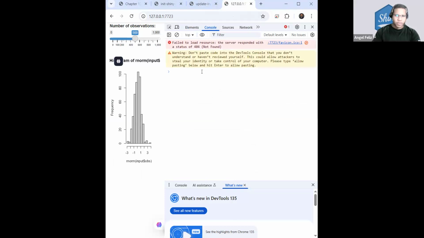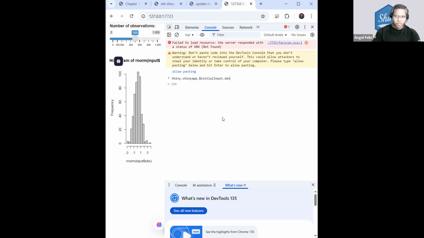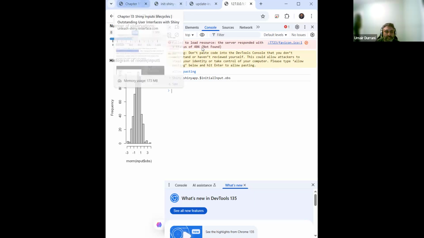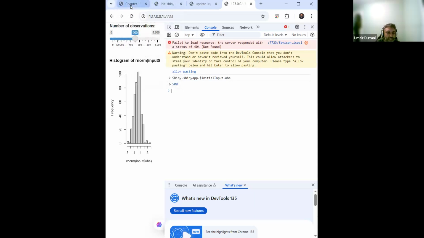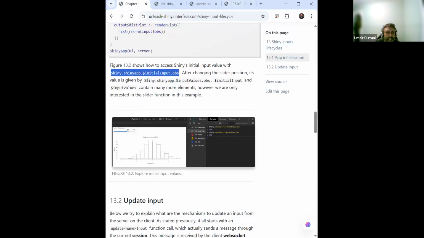I think the experience is that you cannot paste in that console for some reason. Oh, I need to say allow pasting. I didn't know that trick. Oh, perfect, it says right here. I generally use Firefox, I don't use Chrome, so I didn't know that I have to do this. Right, so with this we get 500 here. Yeah, in Firefox, when I was preparing for the chapter, I didn't have any issues.